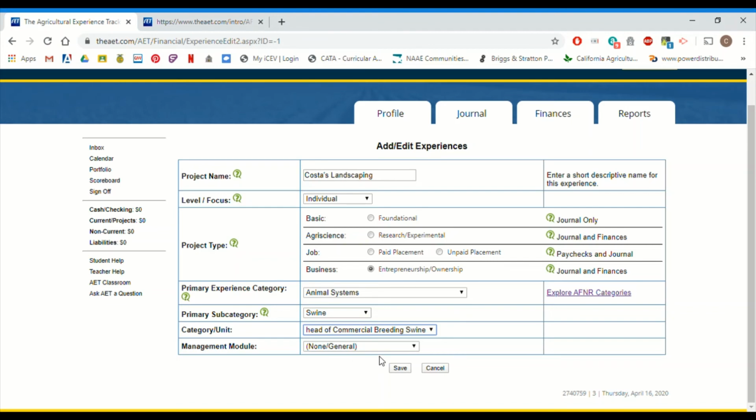Maybe is it registered? So for all of these options, the primary experience, subcategory, and the category slash unit, select what best fits your actual SAE. Sometimes you'll have an option for this module, management module. If you have animals, this is really important. In a later video, I'm going to show you how to use the livestock manager. But let's say you were showing your pig at jackpots, and then you're going to sell it at the county fair. I would select market manager.